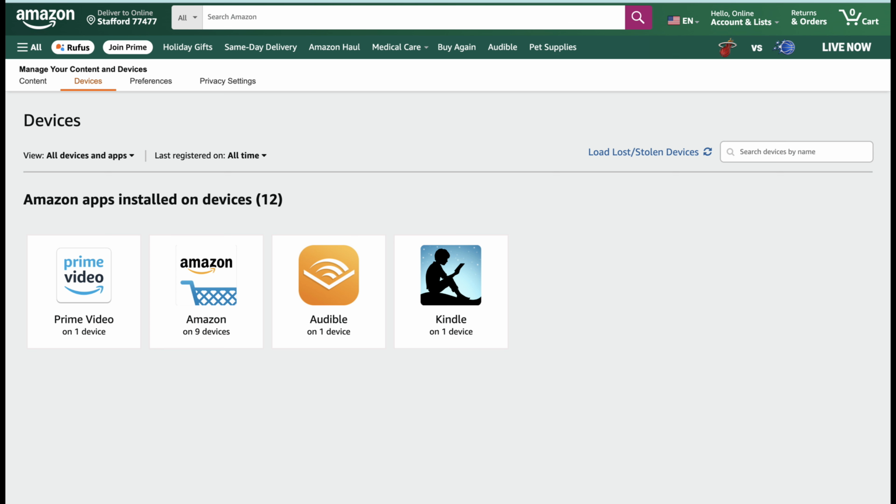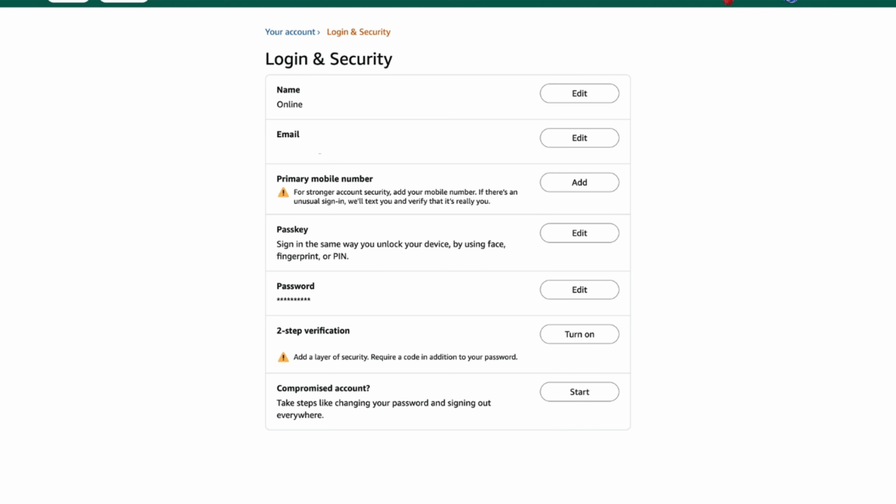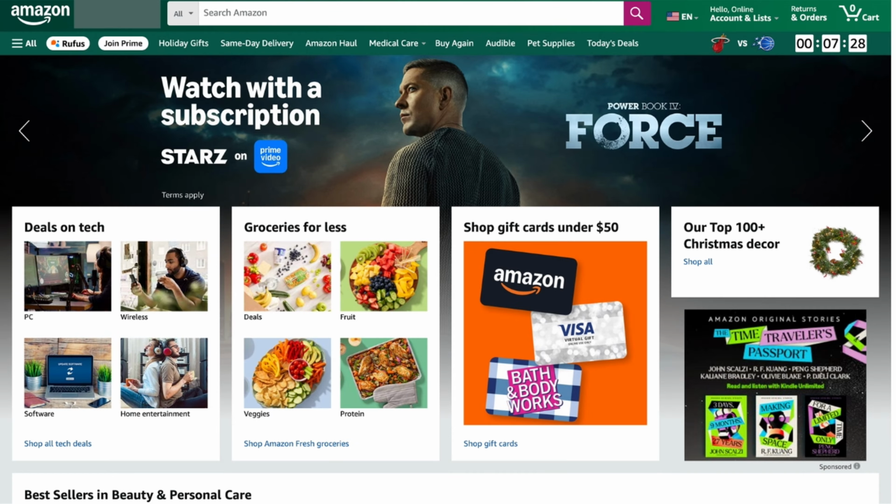After removing unauthorized devices, go back to Account, Login, and Security. Click Edit next to Password and create a new one. This ensures the removed device cannot sign in again. Lastly, enable two-step verification to prevent future unauthorized logins. This adds a security code every time someone tries signing in. And that's how you remove unauthorized devices and secure your Amazon account.